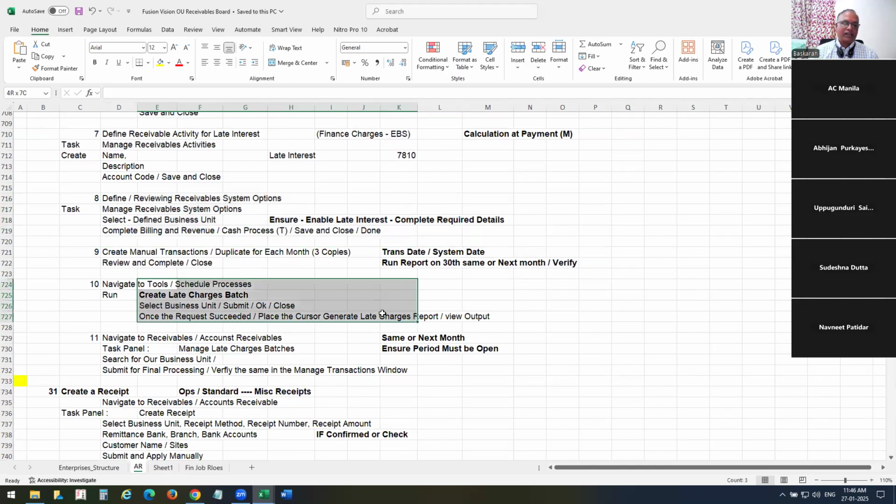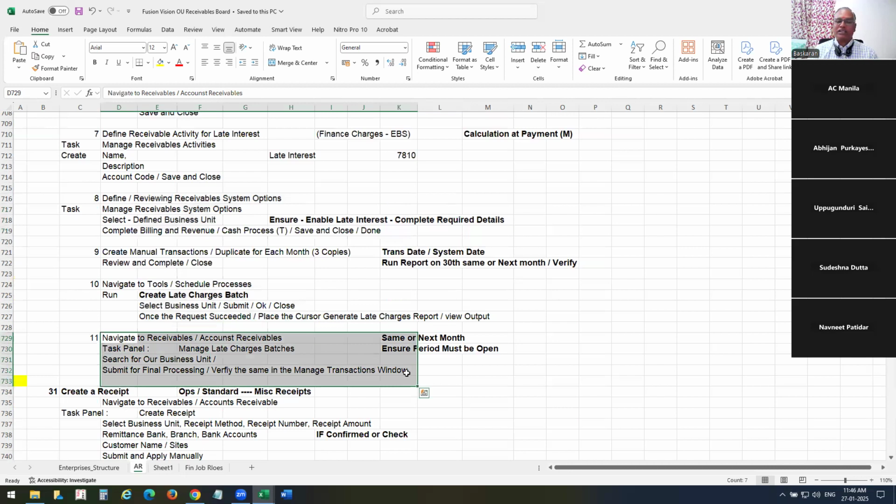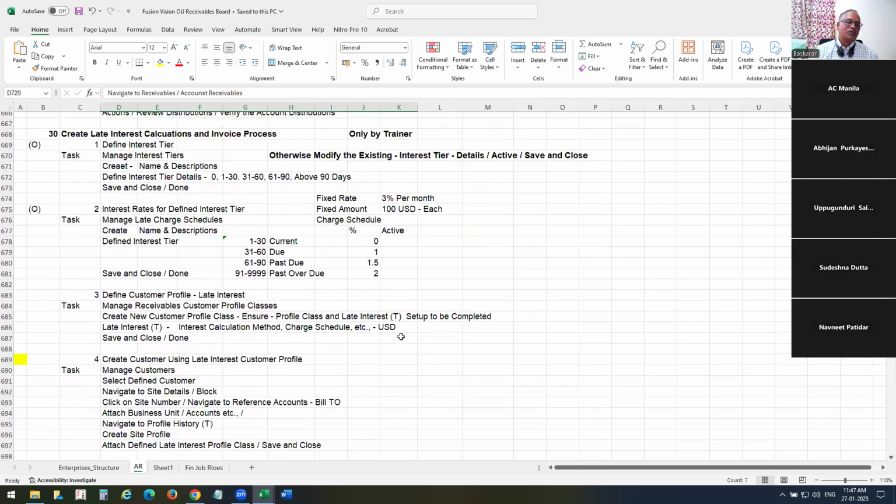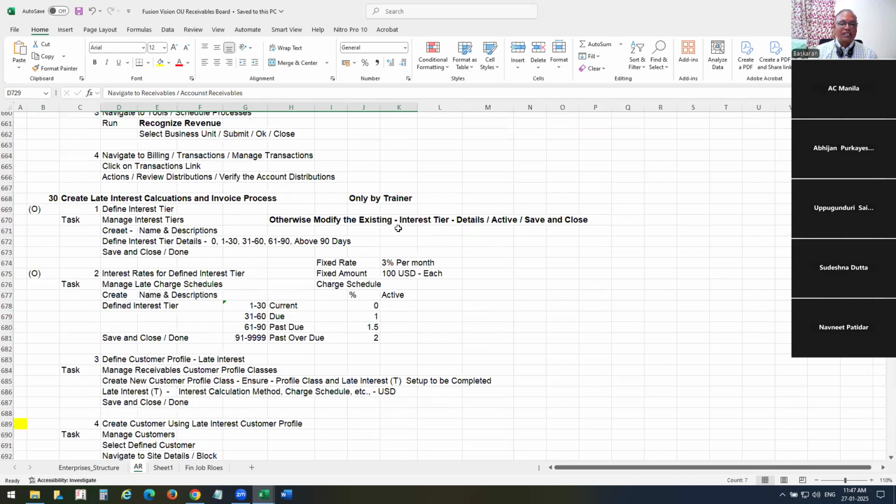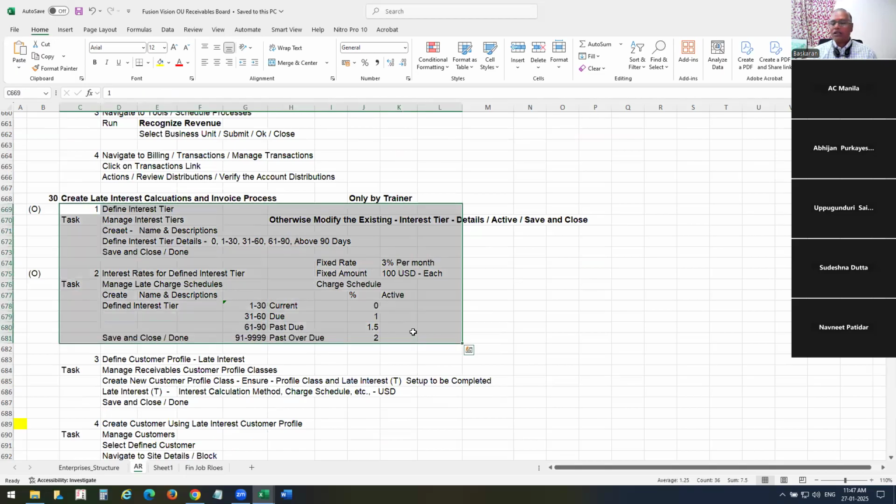Create some kind of a transaction for our class, September, October, November, December, etc. Charge schedule I'm going to explain, how the different rates of interest, 1, 1.5, 2, are coming. I'm going to explain how it has to be converted into transactions also, I'm going to show you like an auto. So first step, if you are using a charge schedule, interest tier is mandatory. If it is a fixed amount or percentage, these two steps are optional. Clear?